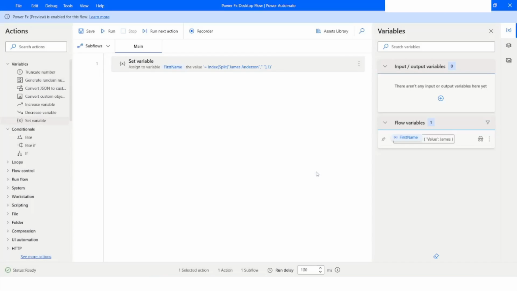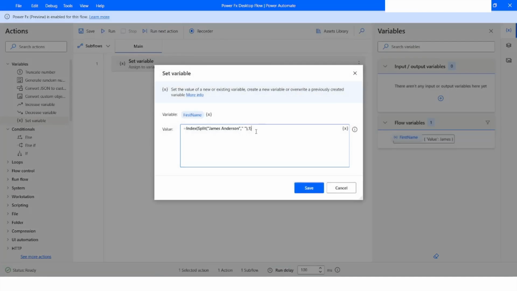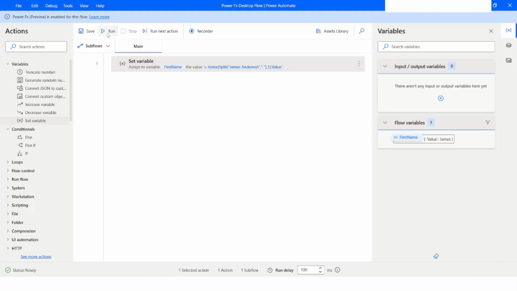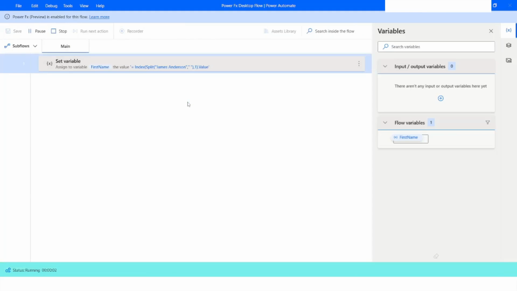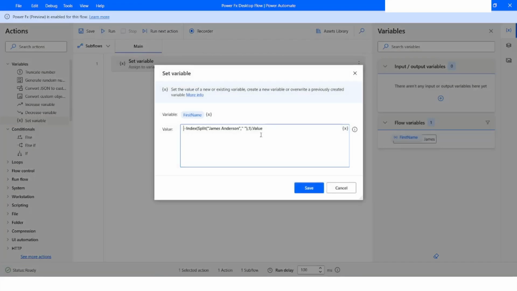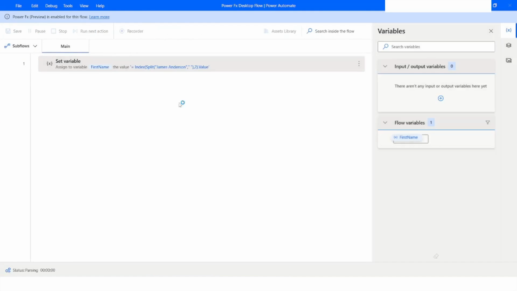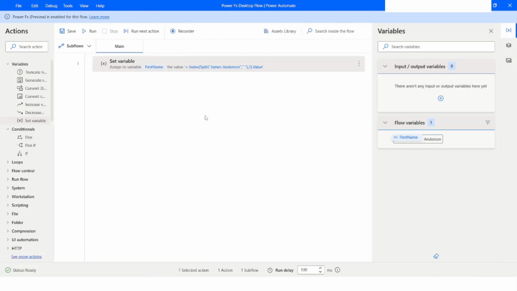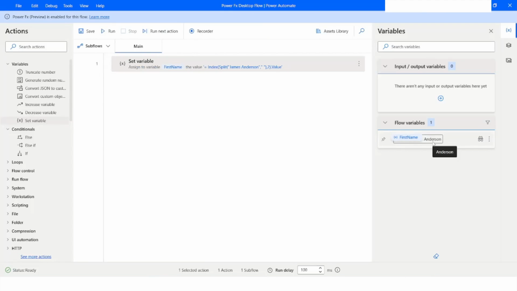The data type of first name is custom object, and now if you want to get the value, similarly you can use dot value. As you can see, here it has displayed the value based on the index. If you want to get the item from the second index position, you can specify 2 and run the bot. You will see that it will return the Anderson, which is on the second index position.